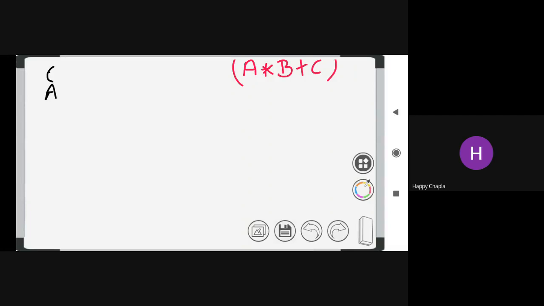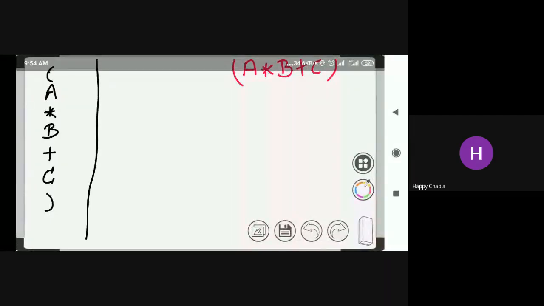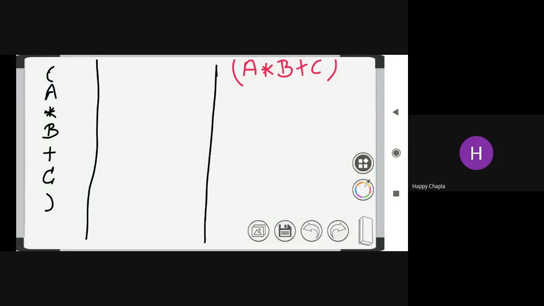Starting bracket A star B plus C. This is C, and this is my closing bracket. So this is my first, second, and third. Now first thing, this is my stack. This one is my stack. Assume this is my stack, otherwise the whole thing will not fit in it.